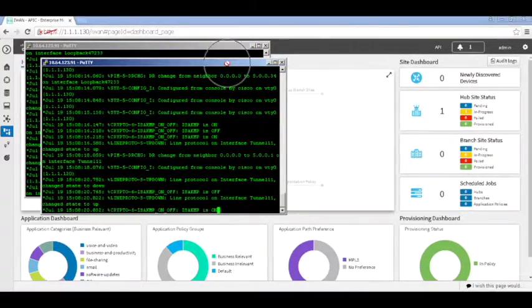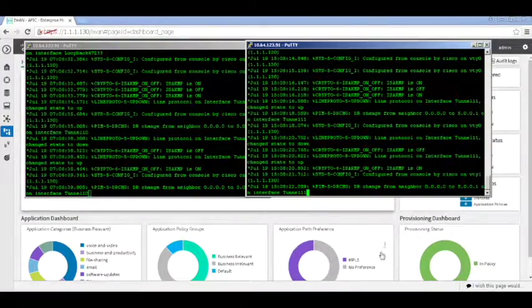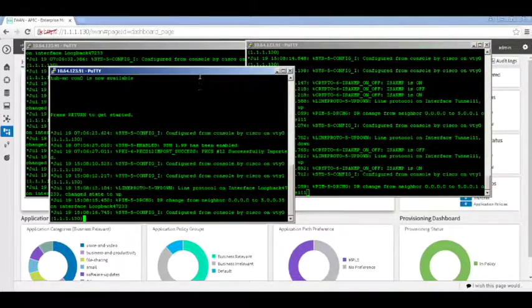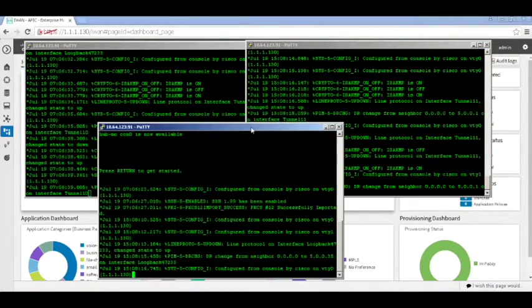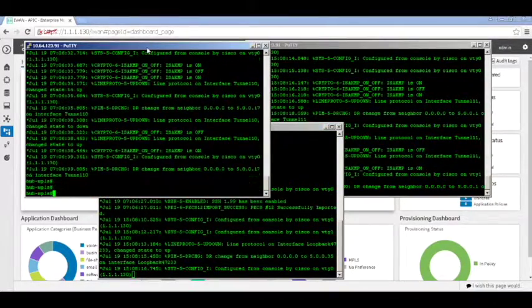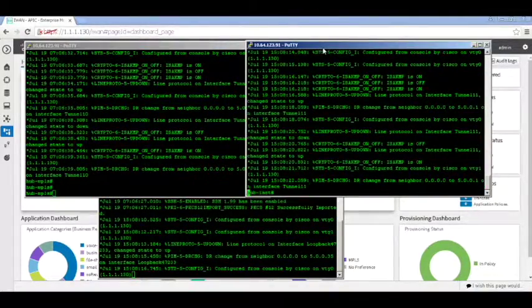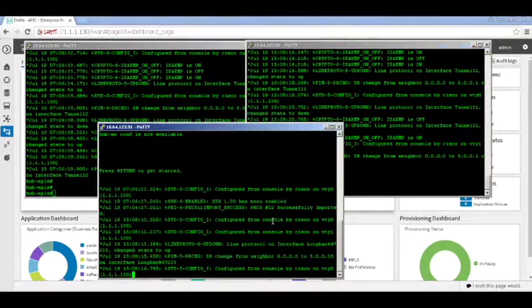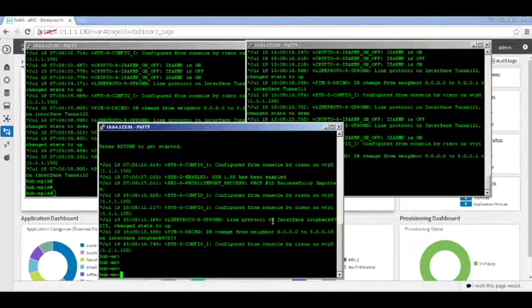I will open it here, and you can see there's a lot of configuration going on in those devices. These are the two devices: this is the hub MPLS router, which is one of the border routers. This is the hub iNet router, which is another border router, and this is the master controller. As you can see, APIC-EM is trying to push configurations across to all these three routers.